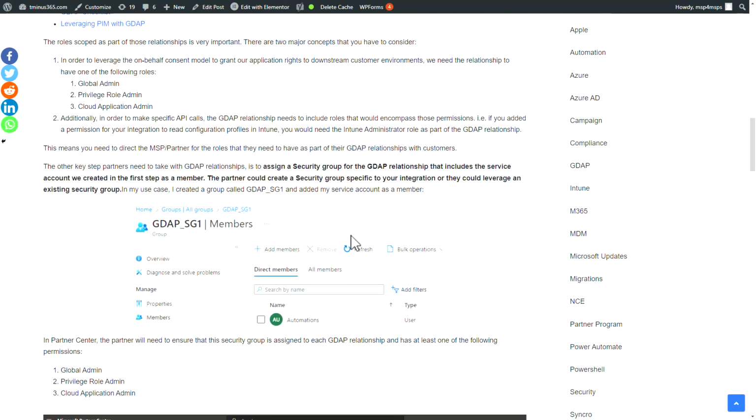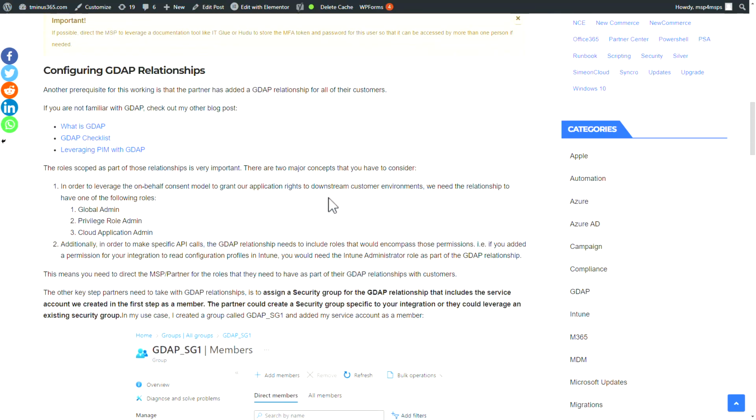And then these same steps apply, and there's nothing different about the GDAP relationships and the levels of permission. You just need to instruct the partner or the MSP on all the permissions that your app integration requires and educate them on what Azure AD roles they need to have as part of their GDAP relationships. That's the most explicit that you need to do.